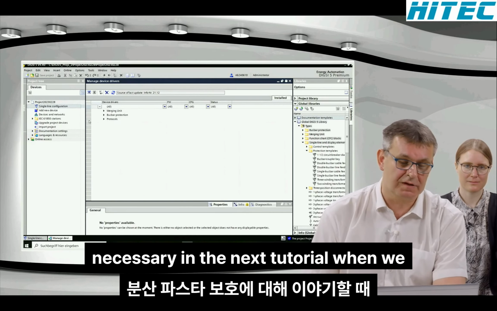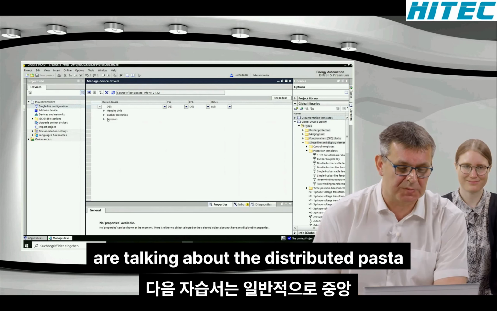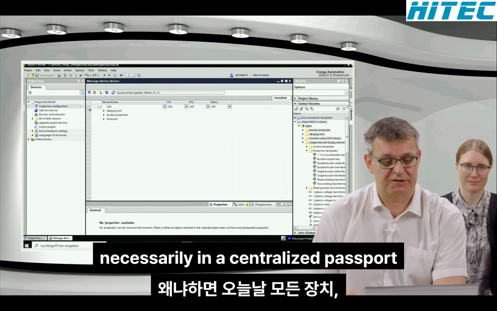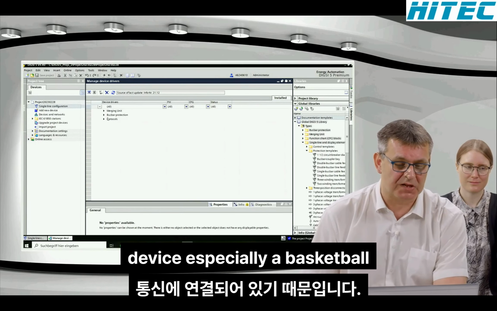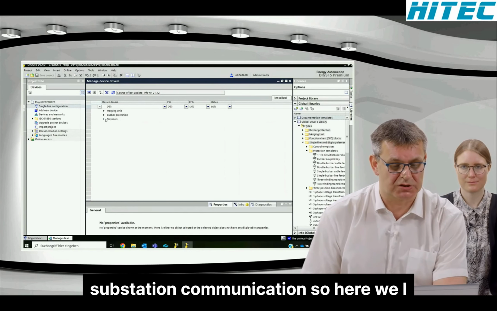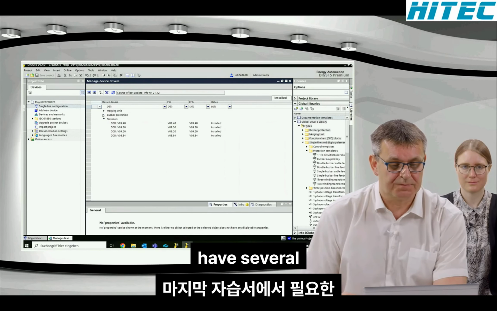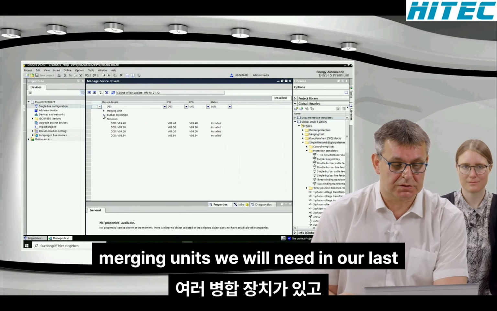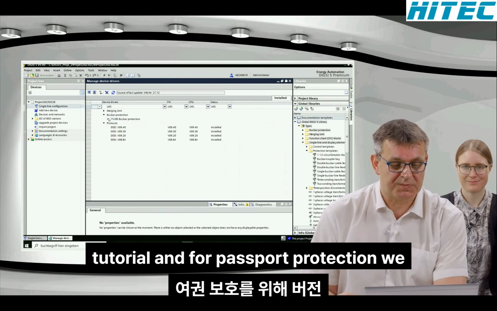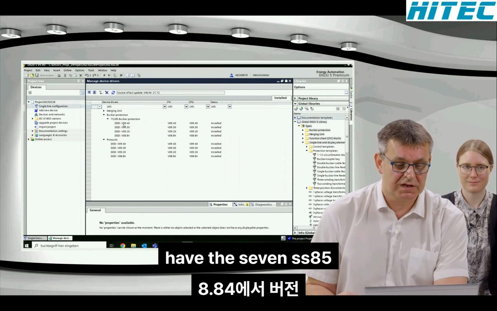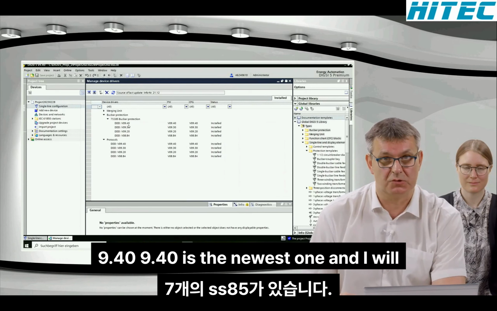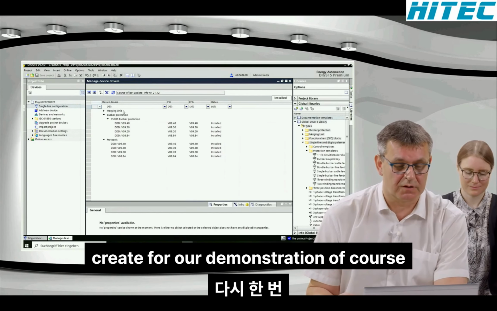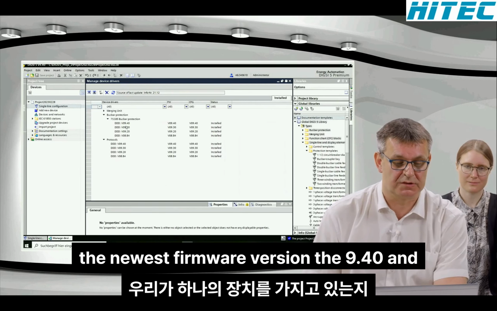So you see that I have imported device drivers of the communication protocols. More necessary in the next tutorial when we are talking about the distributed busbar protection, but also typically necessary in a centralized busbar protection, because nowadays really every device, especially a busbar protection device, has a connection to a substation communication. So here I have several merging units we will need in our last tutorial. And for busbar protection, we have the 7SS85. We have from version 8.84 until version 9.40. 9.40 is the newest one. And I will create for our demonstration, of course, the newest firmware version, the 9.40.